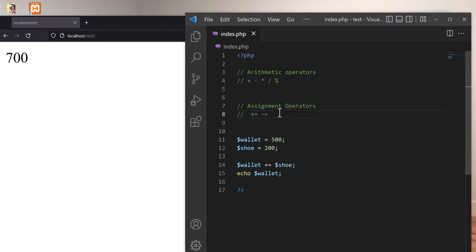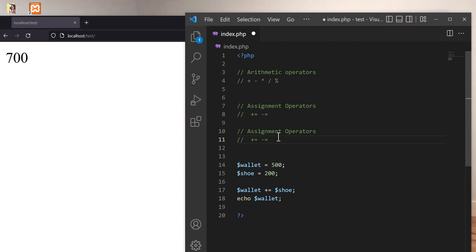So, let me show you an example of comparison operators. Change this to comparison. So these are the ones we have. We have the greater than, we have less than, we have the greater than or equal to. Same with the less than or equal to. We have the equals. We also have the identical, which is 3 equals.